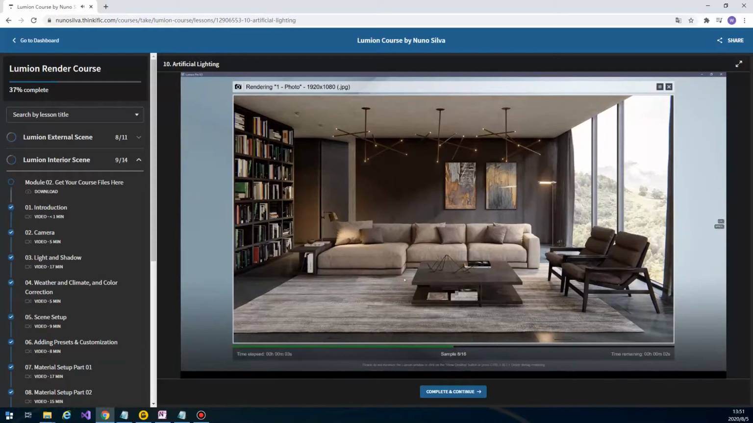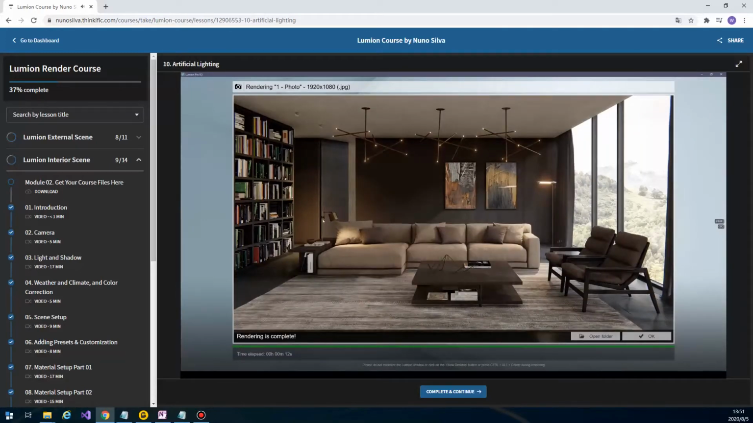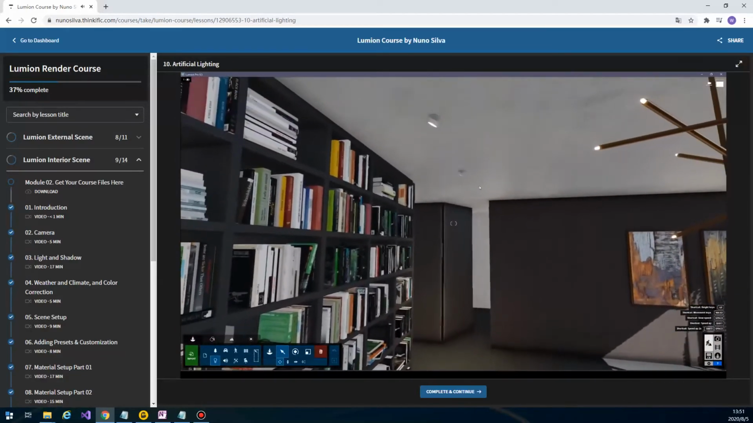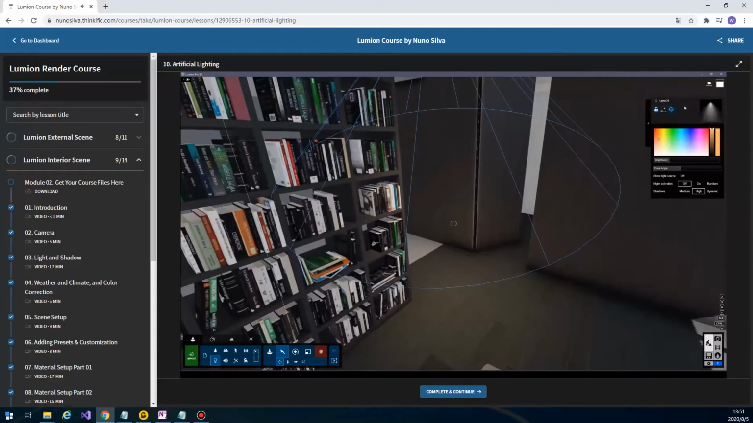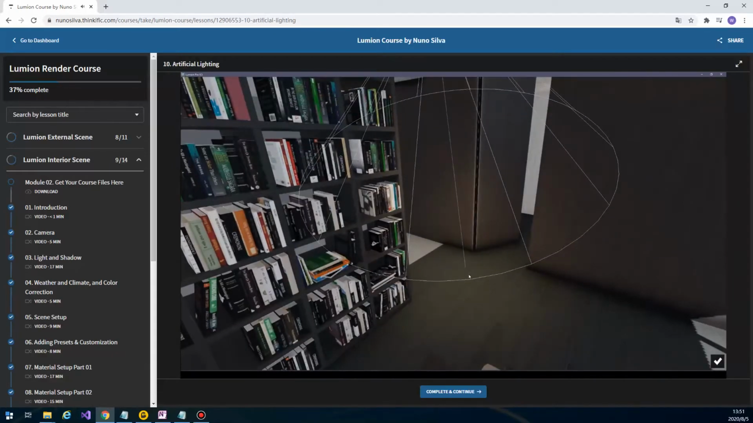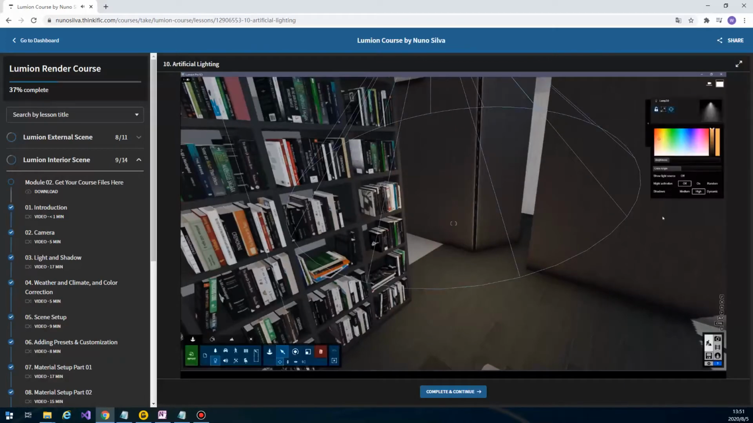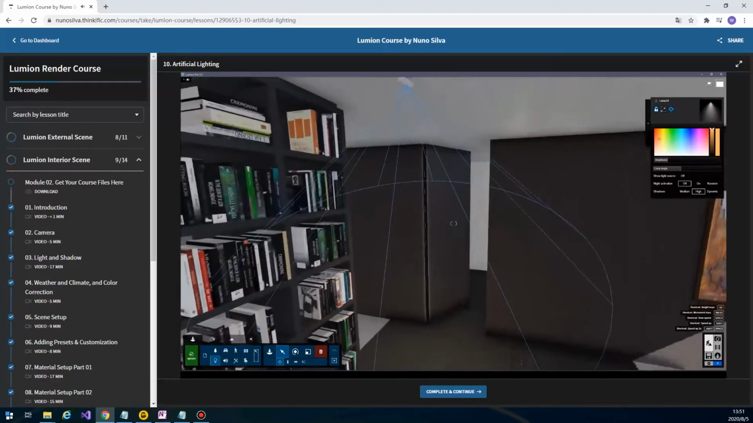Okay, these ones are looking better, but this one is too much here. So what I will do, I'll decrease and move it a little bit as well. I'll select this one and I'll just move maybe like this, and I'll decrease just a little bit. I think that will do it.